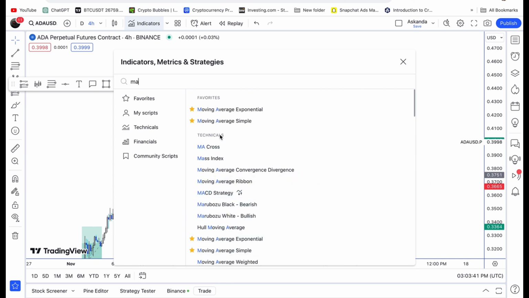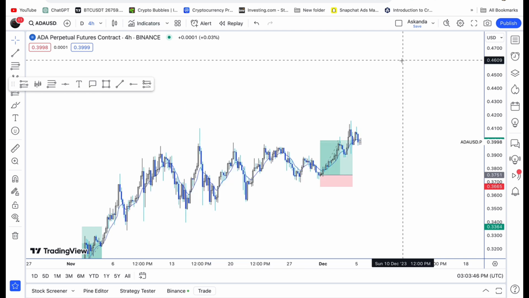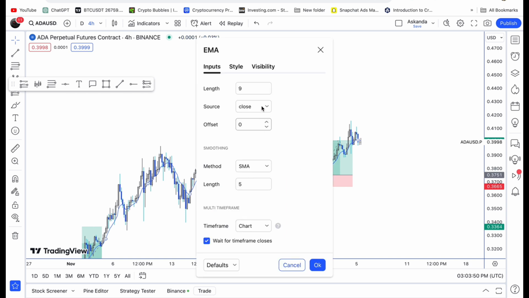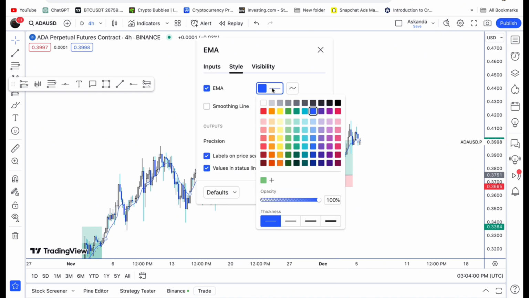Let's say you want to use moving averages, right? We just click on the moving average here. Then it will appear. You can now double click on that moving average and use the period that we want to use. If you want to use 50 EMA, you can just type in 50 here. We have the style. For the style, you can change the color. If you want to use green, yellow, or any color of your choice, you can change it. For me, I usually like to use the green color.